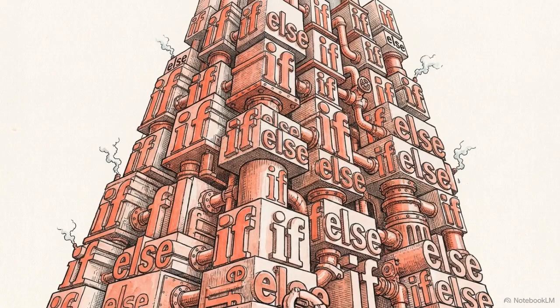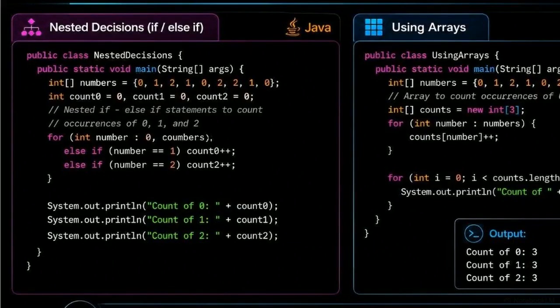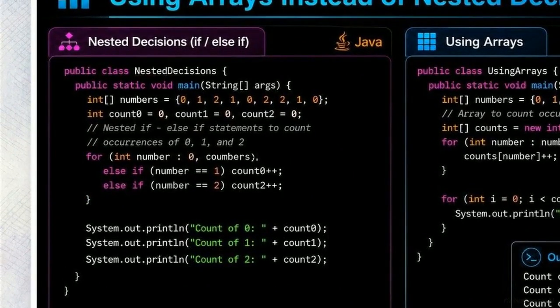This structural efficiency allows us to replace inefficient patterns. A common mistake is using repetitive, hard-coded if-else structures to count or categorize large datasets. We can see the issue in the left panel of this comparison. This cascaded if-else-if chain forces the computer to evaluate every single condition sequentially. That approach creates significant overhead. Nested decisions demand sequential evaluation. The CPU wastes cycles checking false conditions every single iteration.